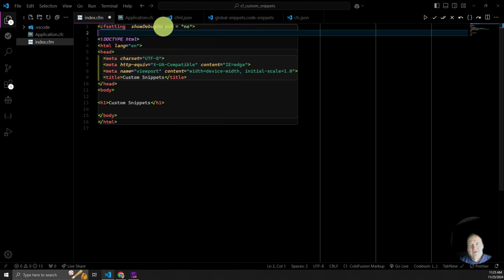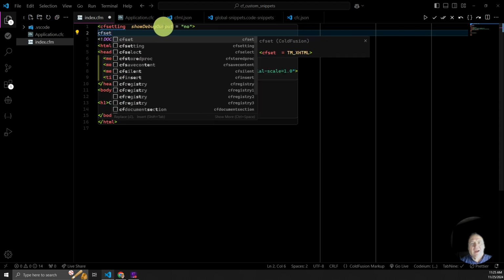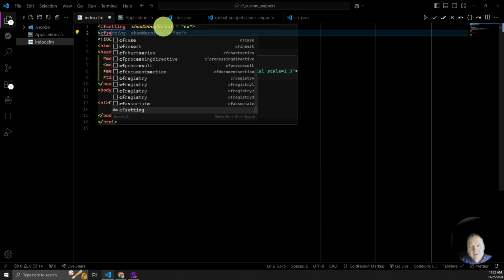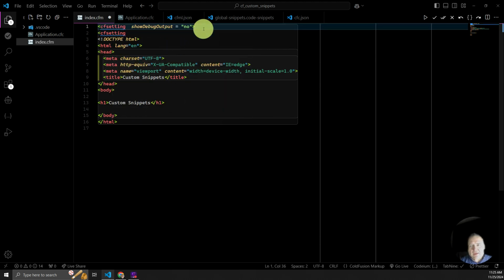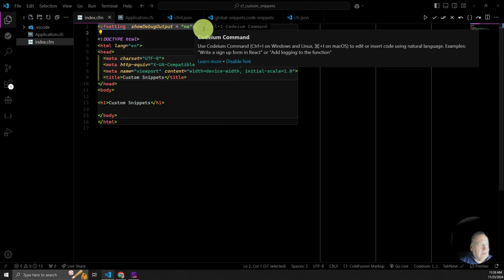So I have a snippet, CF setting. Okay, I have a snippet on my other computer is what it is. If I say CF setting, these are ones that are built in. So you can see down here there's one built in. That's the one I just used just a minute ago. Okay, but let's say we want to turn this into a snippet.